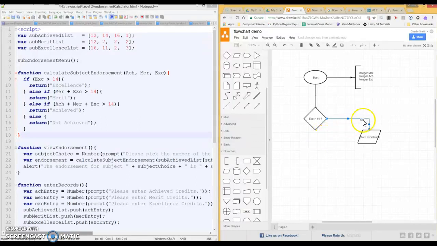Right, so that was the yes, excellence is greater than 14. Can I just move that along so it looks a bit neater? Yep. And then we've got the no, which is the else if. So I'm just going to put another decision in here. Where's my decision gone? This is the else if section, so I can join this up to here. Again, 1 pixel out. No, dead straight.